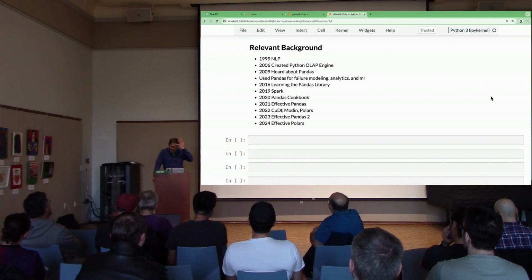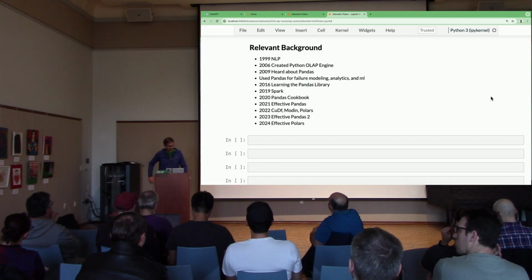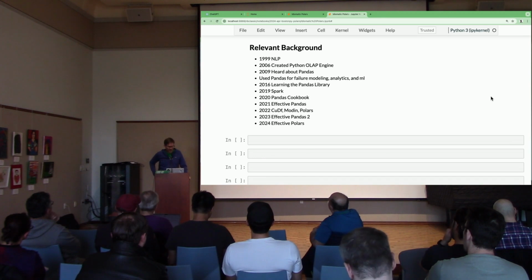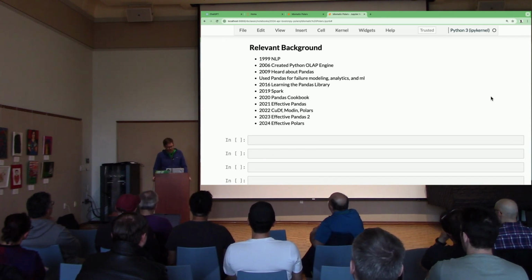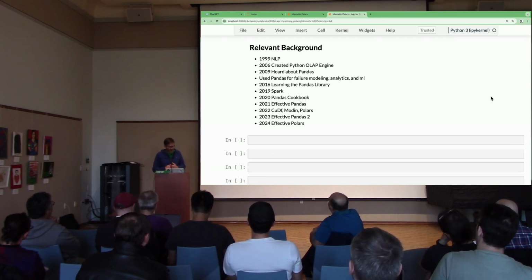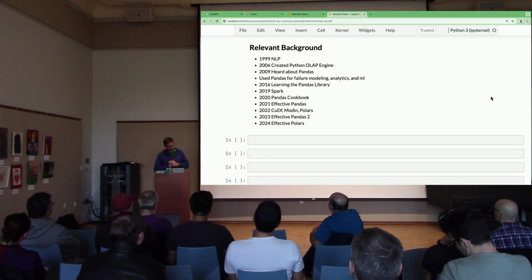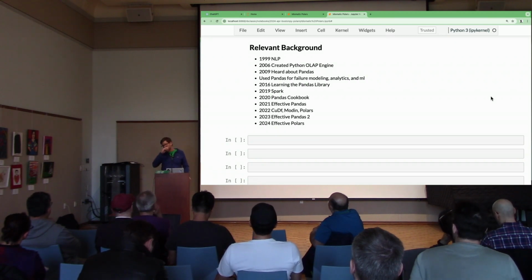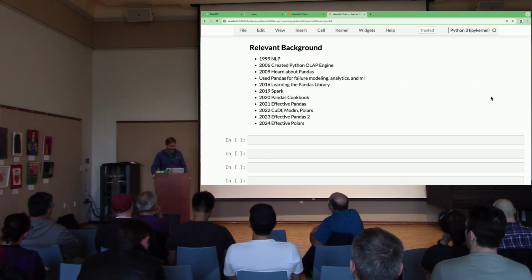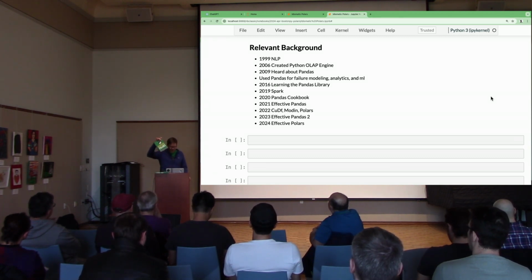Around 2011, I started doing training and consulting. I wrote a book called Learning the Pandas Library. I did some training around Spark and DataFrames in Spark. Then I wrote the second edition of the Pandas Cookbook, and then Effective Pandas. Then I started using things like cuDF, which is basically pandas on top of GPUs, and Modin and Polars. Then I wrote Effective Pandas 2, and recently I wrote Effective Polars. I've got a couple copies here, we'll give those away later.